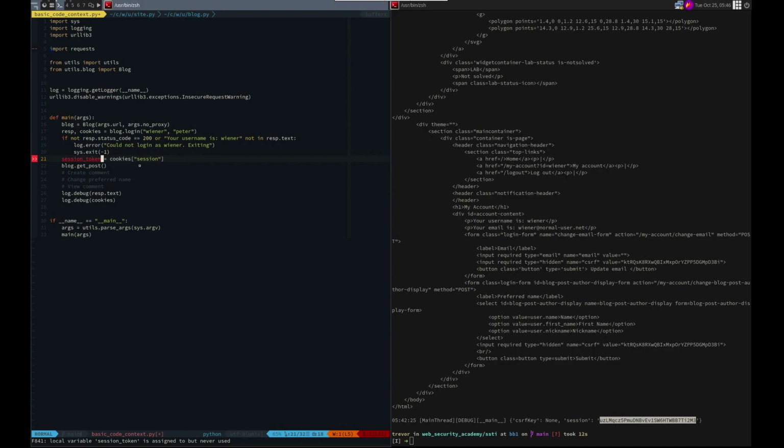We don't need to pull out the session. We can add in, so let's do it to 1 and just do cookies equals cookies. This resp equals, let's log.debug resp.text. Delete this.